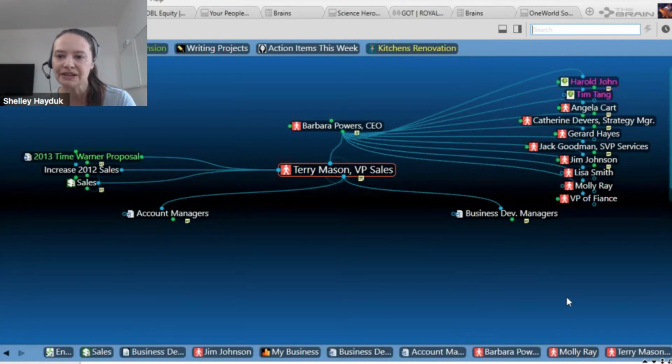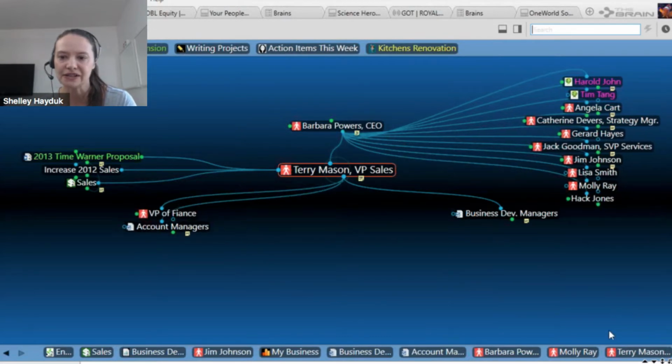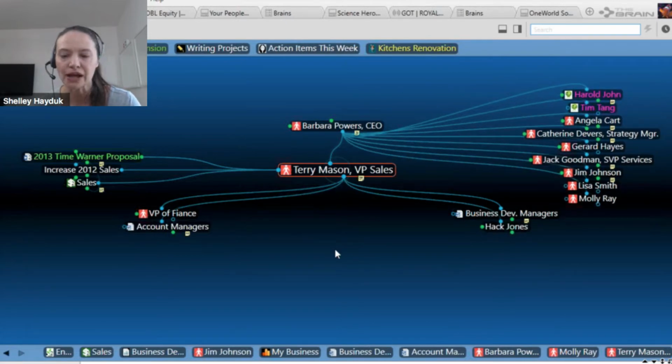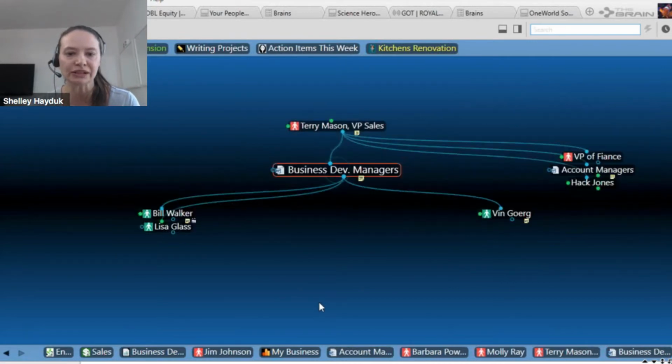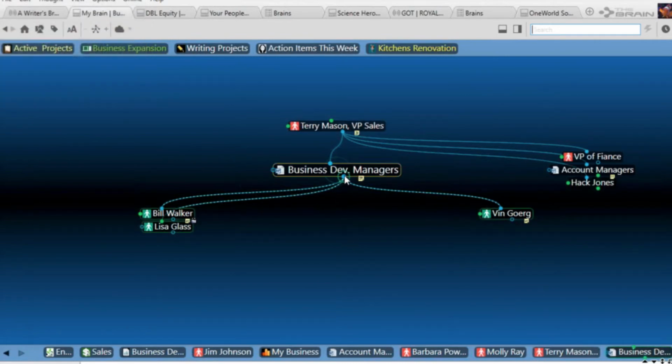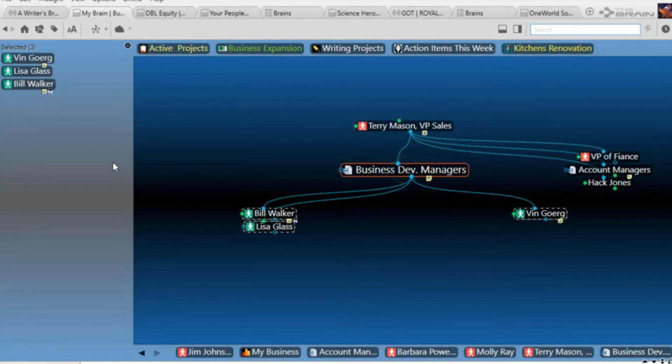And similarly, maybe this VP of Finance position, for whatever reason, is going to be managed by Terry. So I'm going to move that under Terry and change that. And Hank Jones as well, as a freelancer, is also going to be managed by Terry. So that's one way to change things. And the other thing that you can do is, let's say business development managers really belong under marketing. We're going to sunset this category. I'm just going to control click to grab all these business managers.